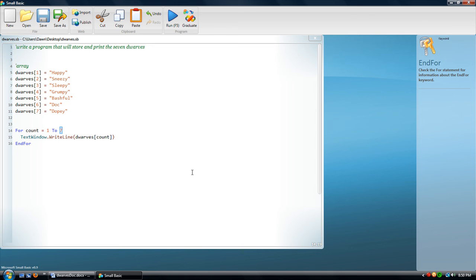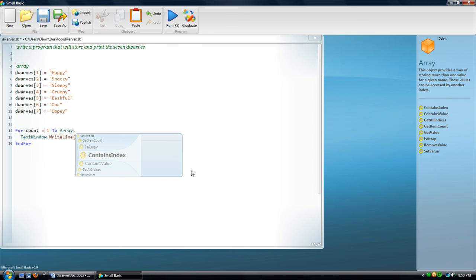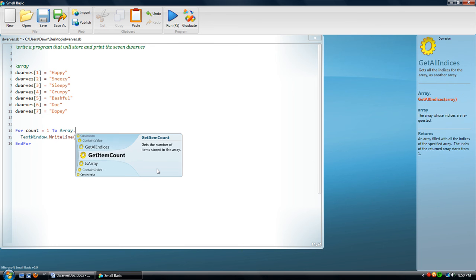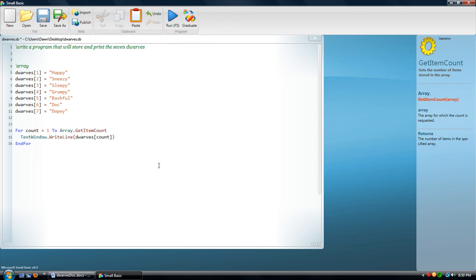but what you can do, and I would imagine all languages have a way of doing this, and Small Basic is no exception, is type the word Array. There's an array object that comes with Small Basic, dot, and there's this method here, GetItemCount. And then you have to provide the name of the array that you're interested in. And in our case, it's the dwarves array.